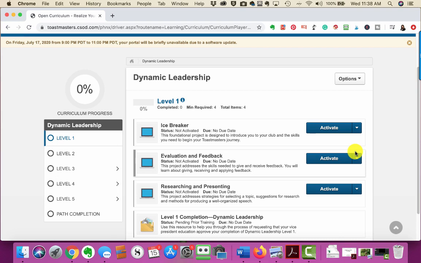This will show me the different projects that are part of level 1 and gives me the opportunity to jump in and get started. Now, you don't have to necessarily do all of these in order, but if you are a new Toastmasters member, you will start with the Icebreaker, and after that, you can do things in the order that you prefer. But let's go ahead and start with the Icebreaker so that you can see how this process works. To get started with any one of these, you're just going to click Activate, and you'll know that it's activated because now your option has changed to Launch. So we'll go ahead and click Launch to get started.